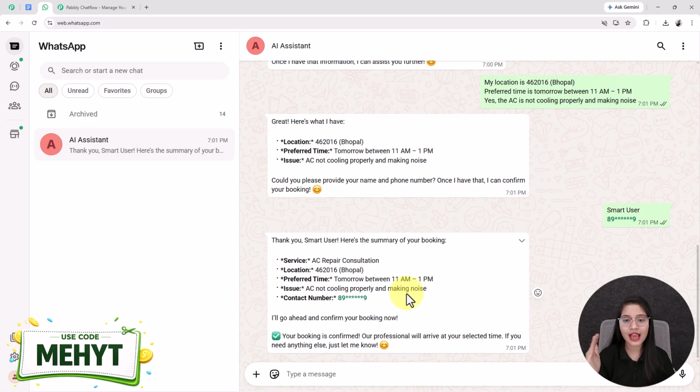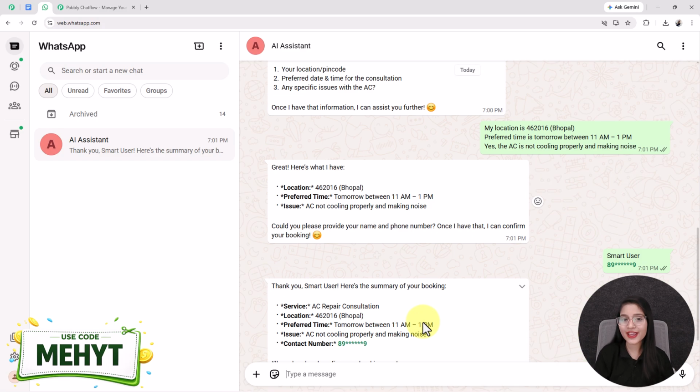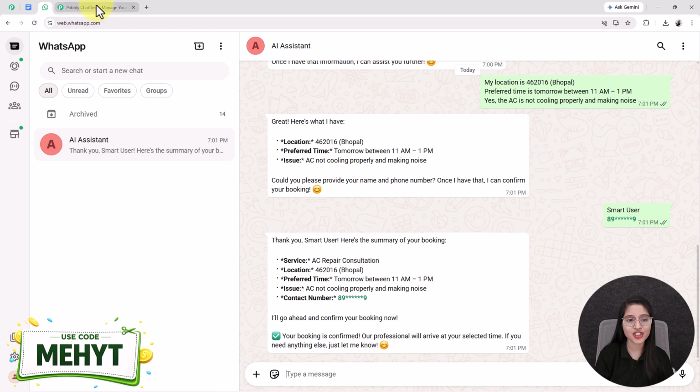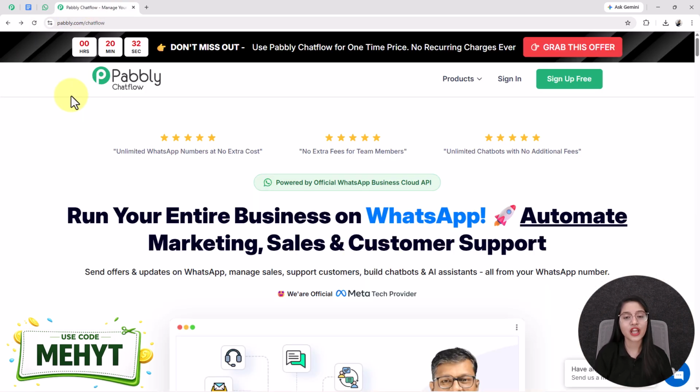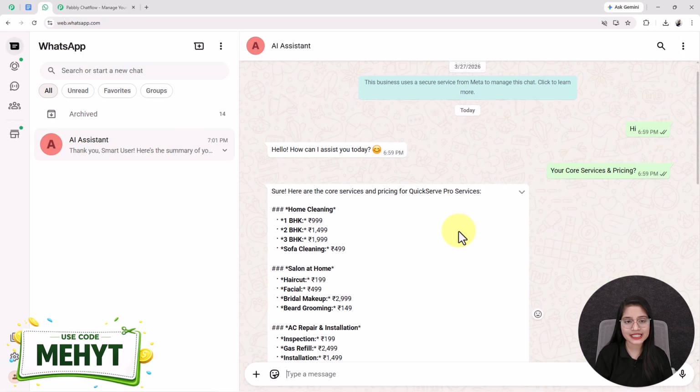So I have designed this WhatsApp AI assistant for any local service business by using an all-in-one WhatsApp automation tool named Pabbly Chatflow. Now, without wasting any time, let's start building this automated WhatsApp AI assistant step by step.